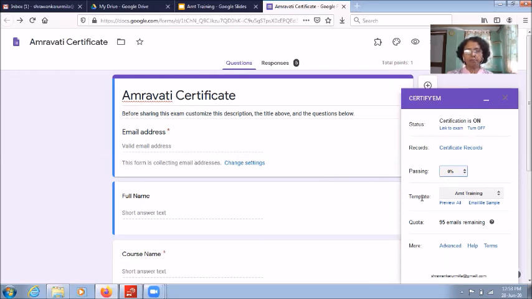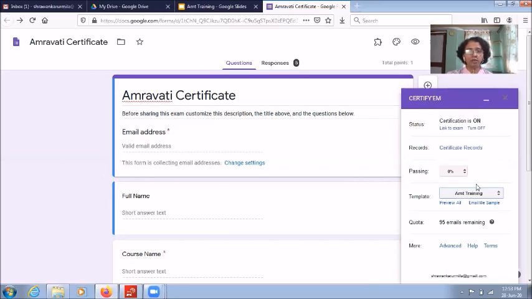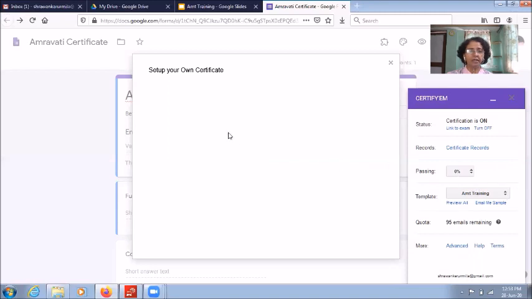Now here the template option is there. My job is to add the AMT training template. How is it added? Use custom template. Okay, and from custom template, you will get the templates that are available. Select new file.